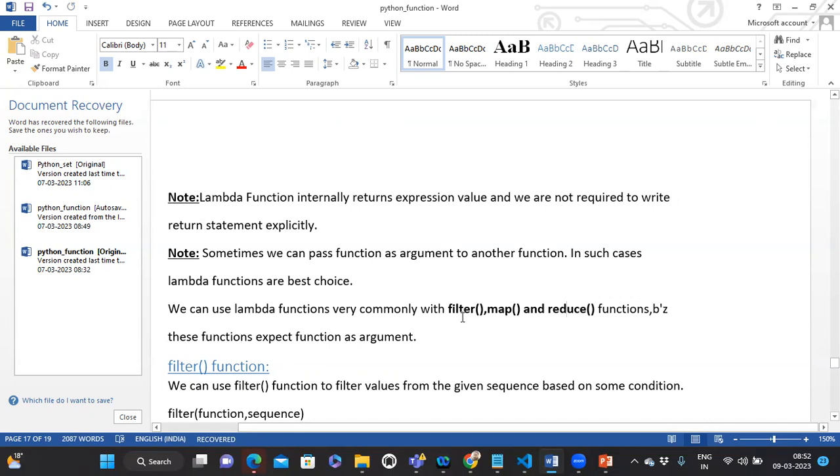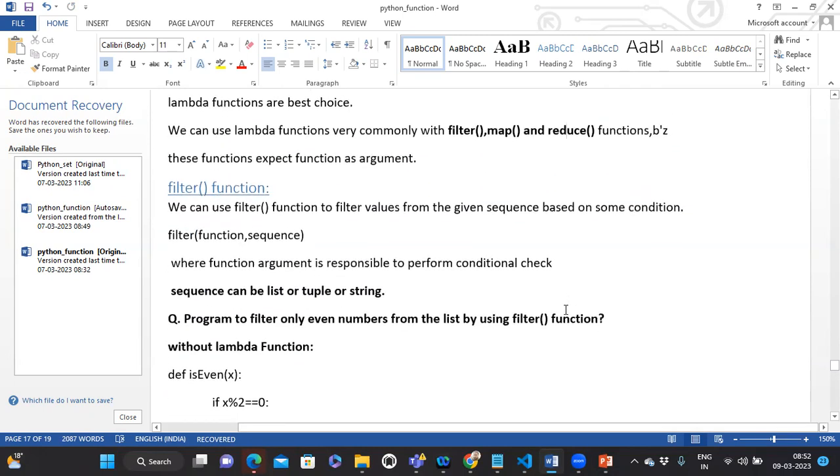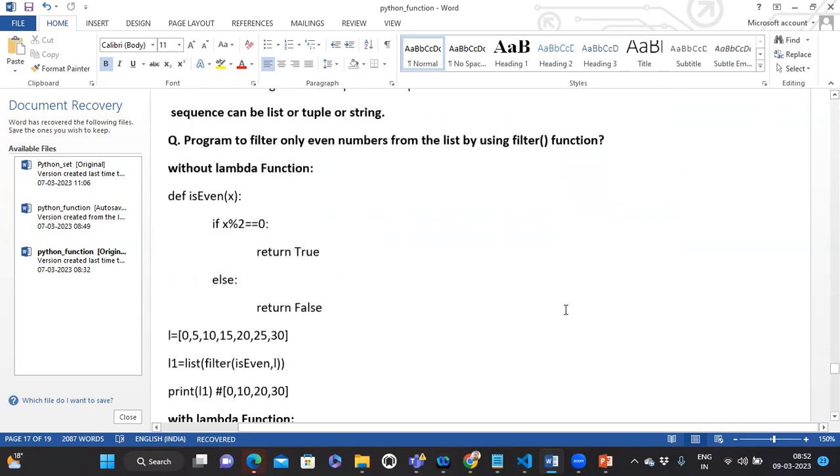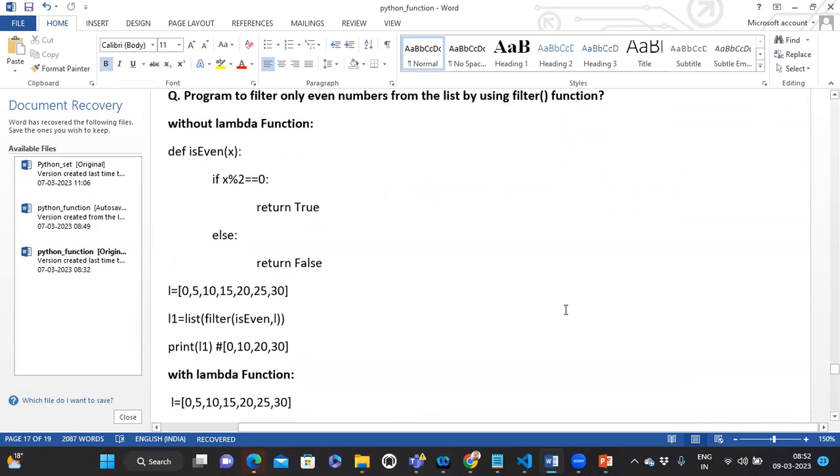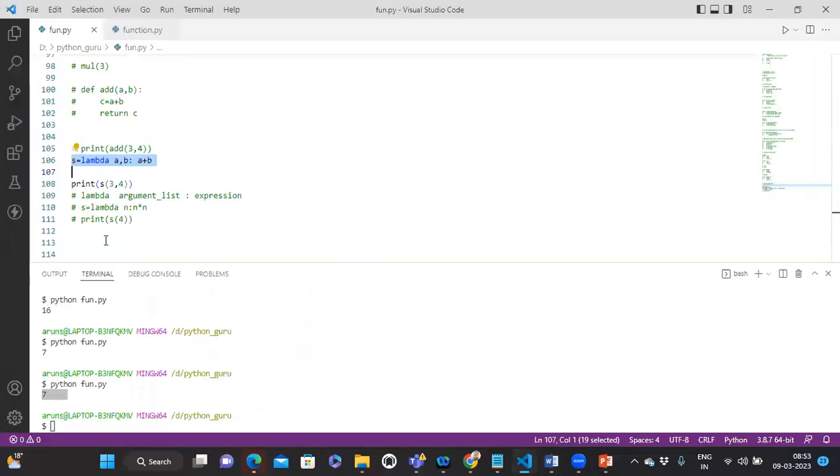Filter does the work like an if condition, map does the work like a for loop, and reduce does a mathematical operation. So try to understand filter. Filter, you can see, I want a simple example here, even or odd. Okay, this is the function.